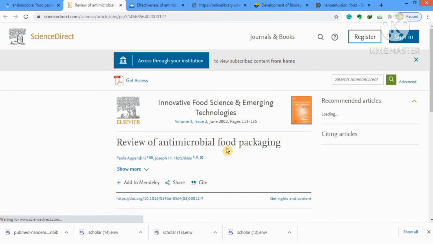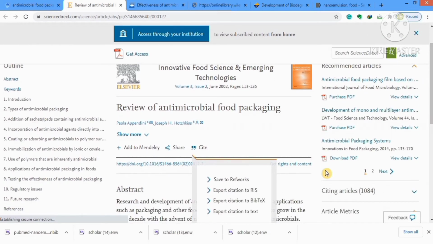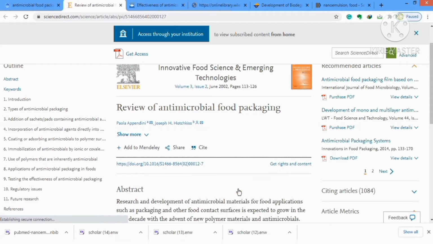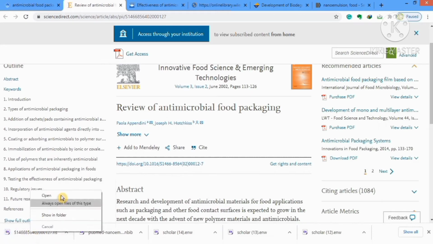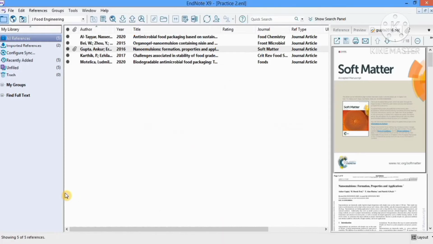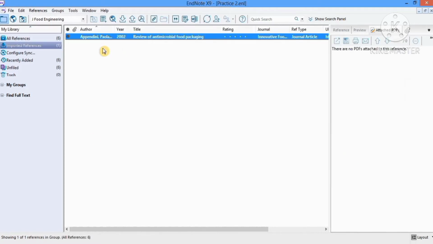Open the paper from ScienceDirect or Elsevier journals and go to this Cite option. Now select export citation to RIS. The reference is downloaded here. Right click. It's still working. Now it is downloaded. Right click and click on Open. You can see here the reference from ScienceDirect is downloaded now.